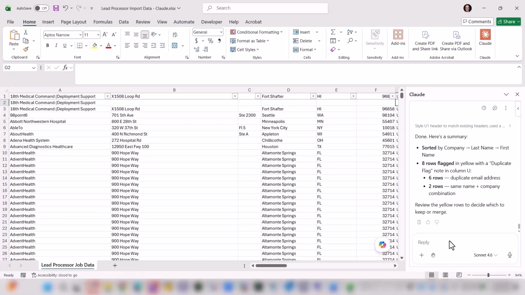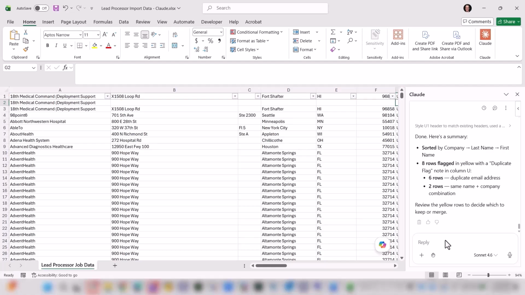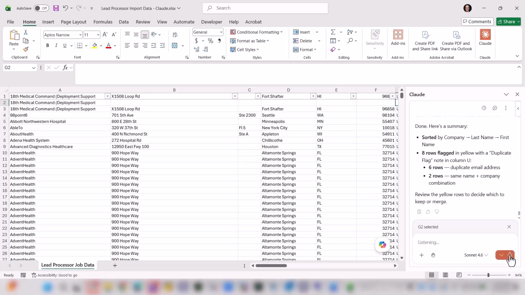Okay, so that's not bad, but you could tell row 1 used to be a header and now it's no longer a header. So we can just tell AI to fix it. That's close, but it looks like you included row 1. That was a title row. Can you fix that?